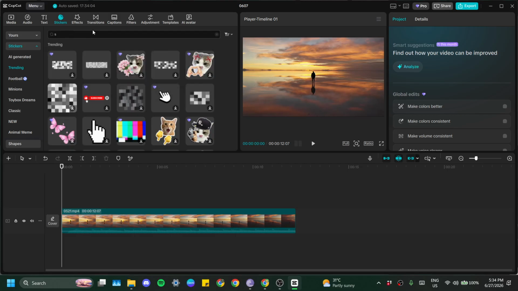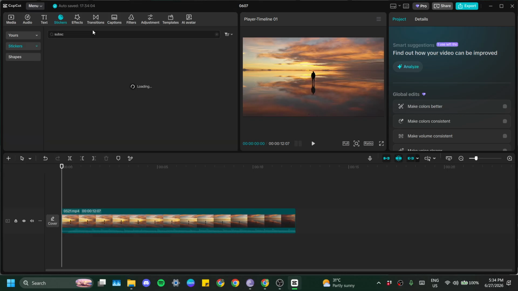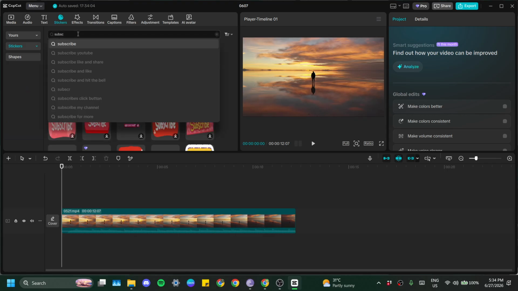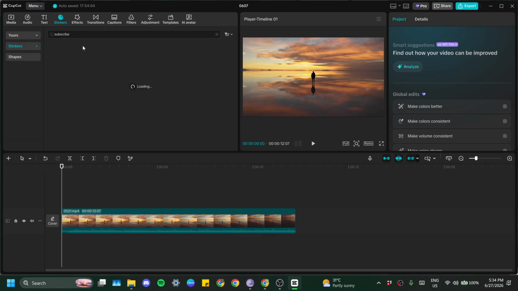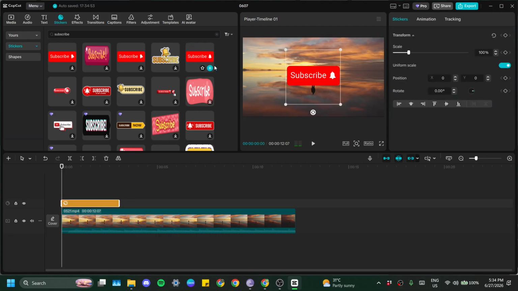Now type subscribe into the search field and press enter on your keyboard. CapCut will filter the sticker library and show you a grid of results below. You should see several different animated subscribe button styles here, so take a second to choose one that fits the look of your video. When you find one you like, hover your cursor over it and click the blue plus icon in the corner. As soon as you do that, CapCut will automatically place the sticker onto your timeline as a yellow track block above your main video, usually on track 2.